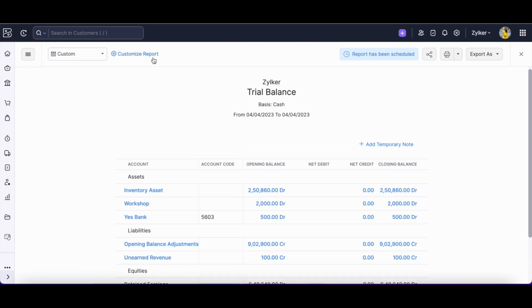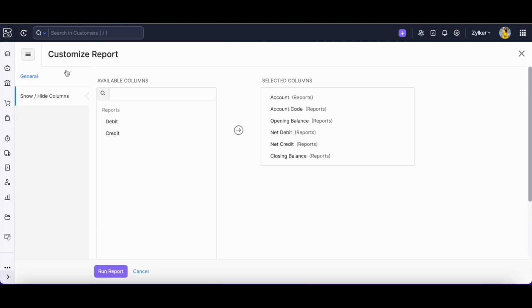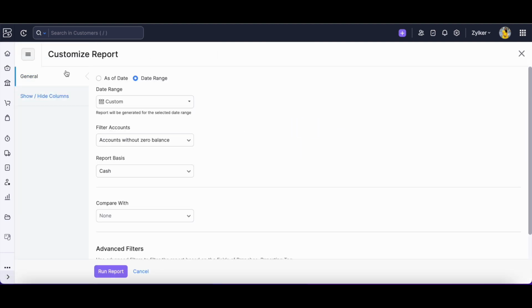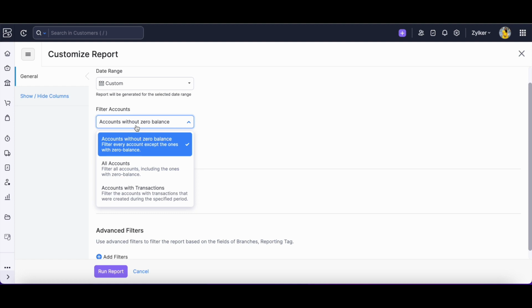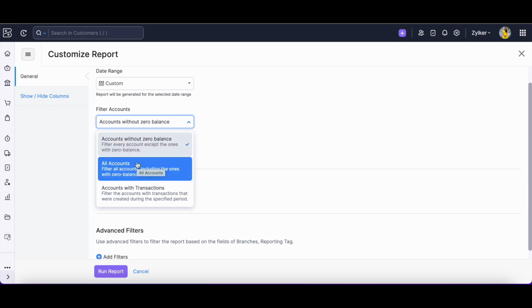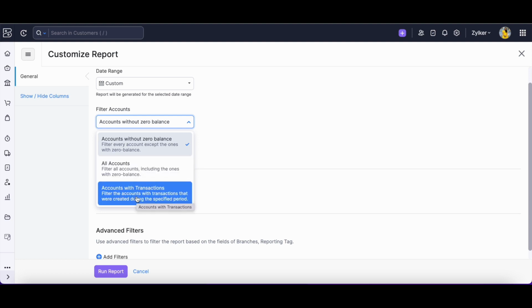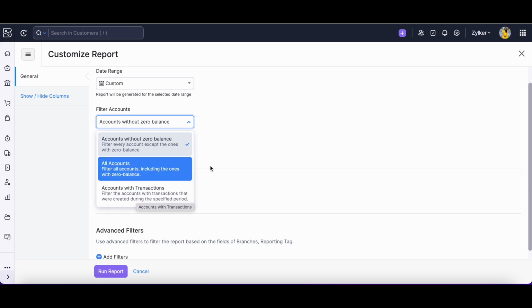So let's see the customization available in trial balance. In addition to these customizations, you'll also be able to choose the report basis, such as accrual or cash. Also, you will be able to filter the accounts. Say if you want to view the accounts which have a balance but should not hold zero balance, then you can choose accounts without zero balance. If you want to view all the accounts irrespective of their balances, you can choose all accounts. If you want to view accounts which have transactions, then you can choose accounts with transaction.